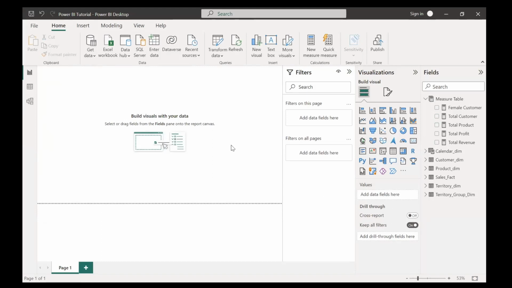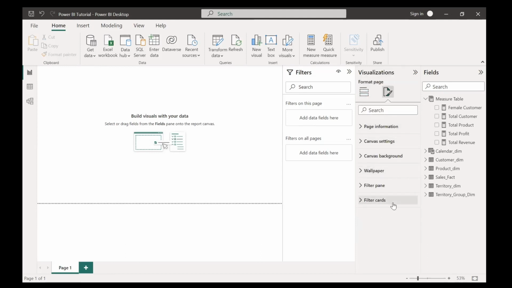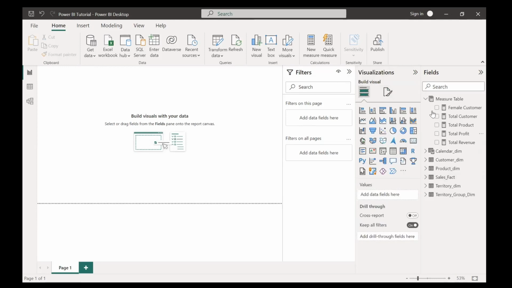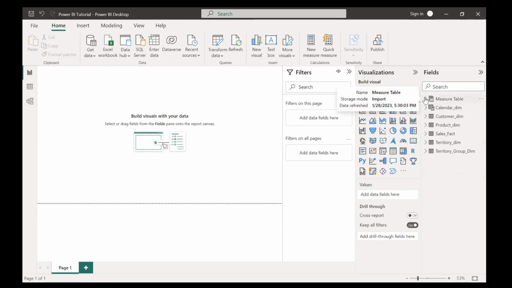Let's explore the different panes that are dedicated to creating and formatting charts in detail. We have the formatting pane and the filter pane. The filter pane is where you add filters. You can either add a filter to a particular page, or you can add a filter to the entire page. You also have the visualization pane. This is where you have the visuals. And if you move to format your report page, this is where you have the formatting options. You also have the field pane where you have the list of tables you have and the respective columns and measures.